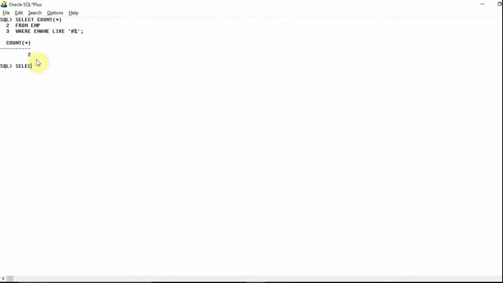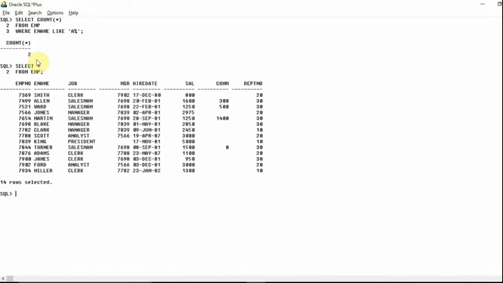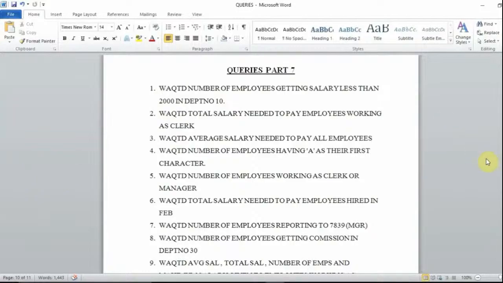If you want to cross check, I will just display, guys, in front of you from EMP, and you can see the names, right? So Alan is one name, after that Adams is another name. Okay, can you able to see here, Adams and Alan are the two names which are starting with A, so that's why it is showing the count as 2. So that's it about the fourth query, guys. Right, so next one, fifth one.